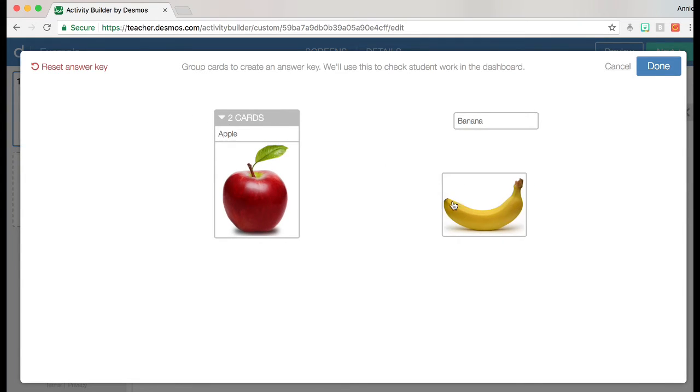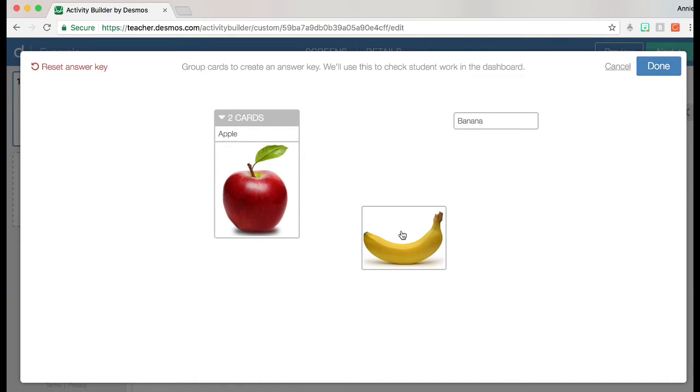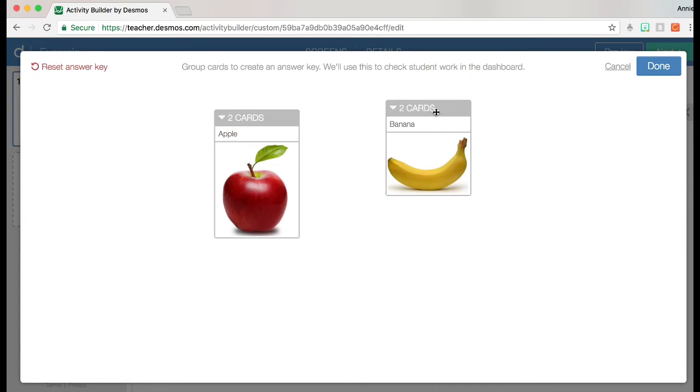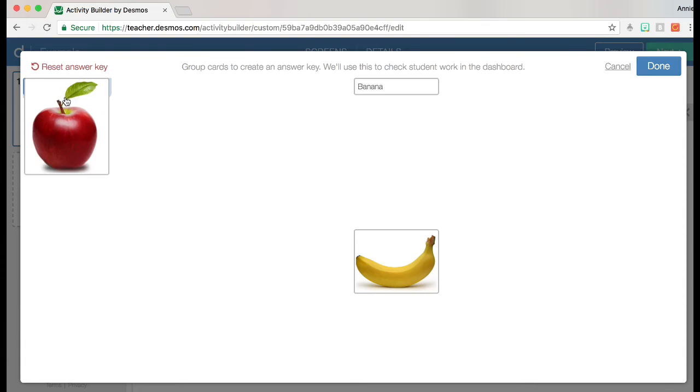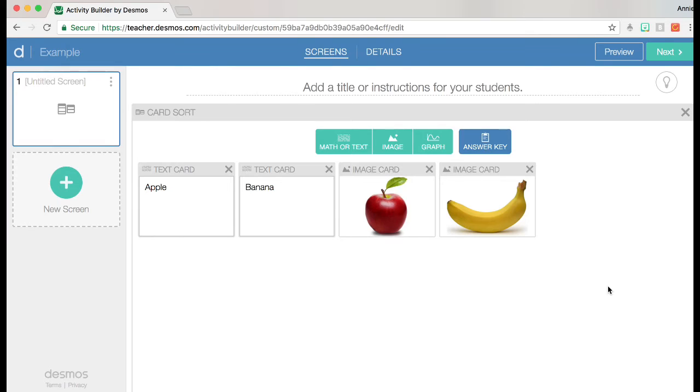Your answer key could have more than one. So if you wanted 3 cards to get matched together, or 4 cards to get matched together, you can do that as well. So in this example, I just have 2 cards per match. But let's say I had match all the A words together, and I could have apple, anteater, and add. I could have several A words that all snap together. It doesn't have to just be 2 cards that go together. If I mess up or something, I can click reset the answer key and fix it if I made a mistake. But once I have it how I want it, then I can say done, and my answer key is completed.